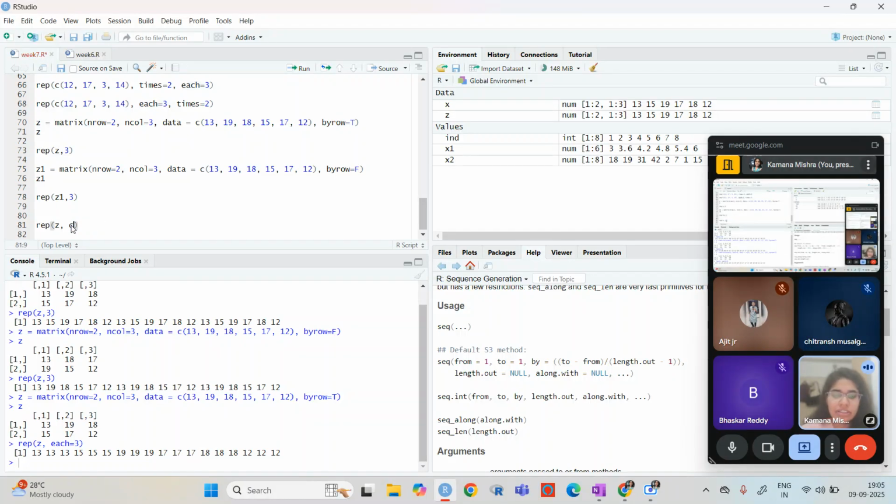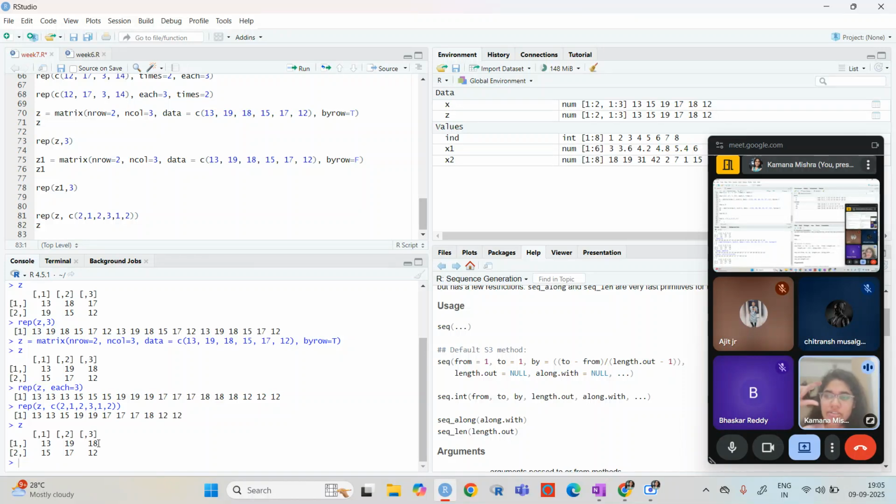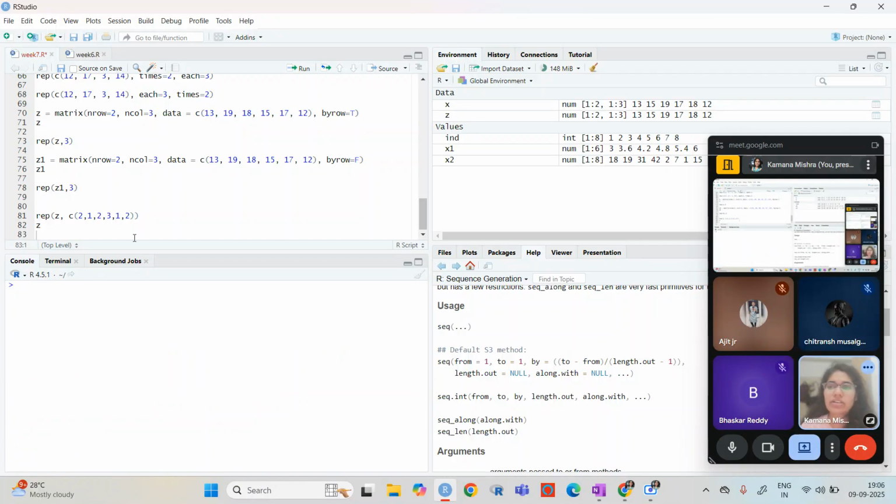If I give 2 1 2 3 1 2, then you can see that Z is this, and it has repeated the 13 two times, 15 one time, 19 two times, 17 three times, 18 one time, and 12 two times. Okay, so that works. That is how it works basically for the matrix.